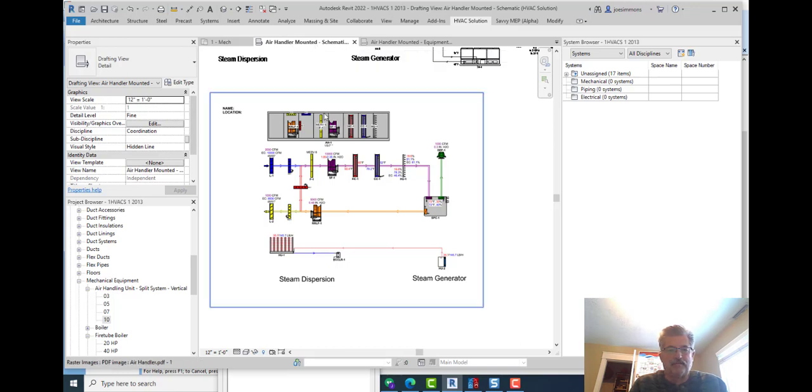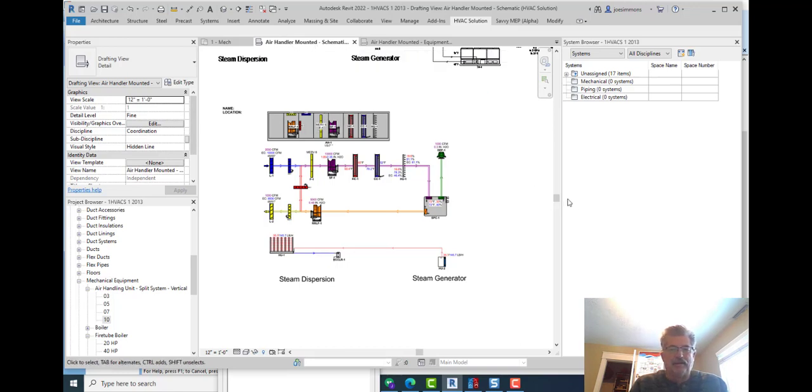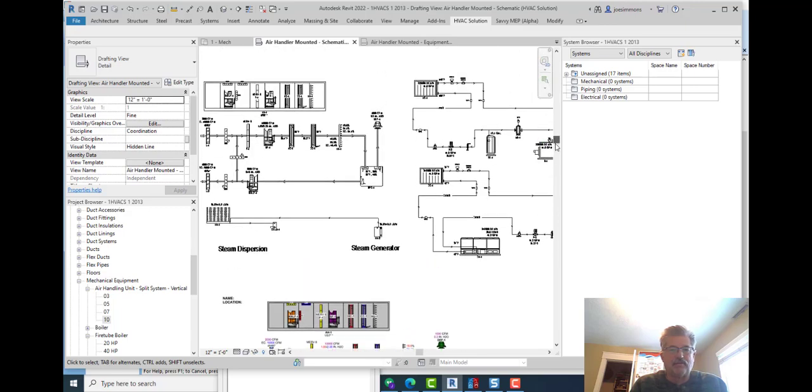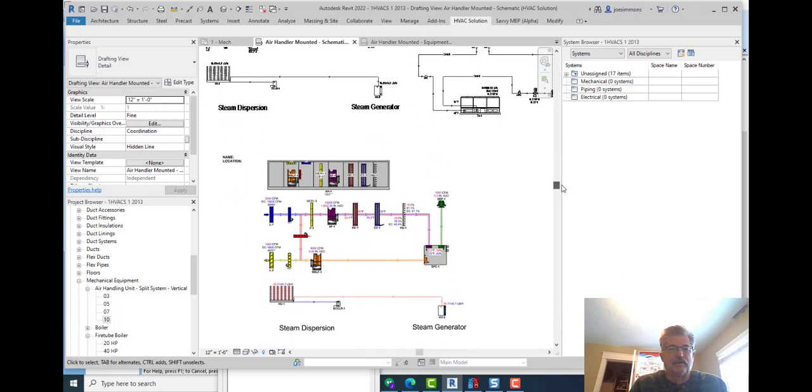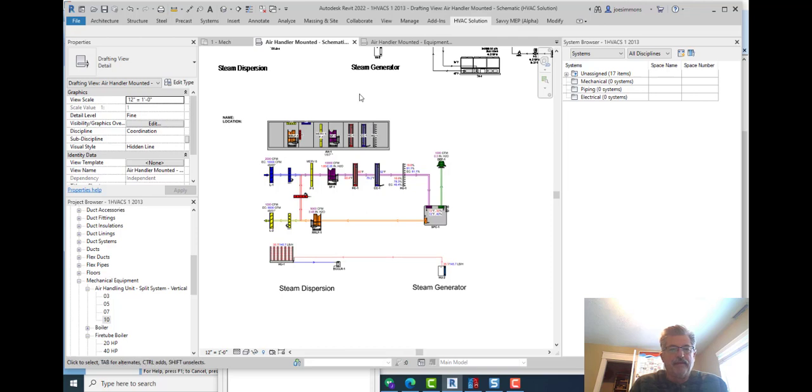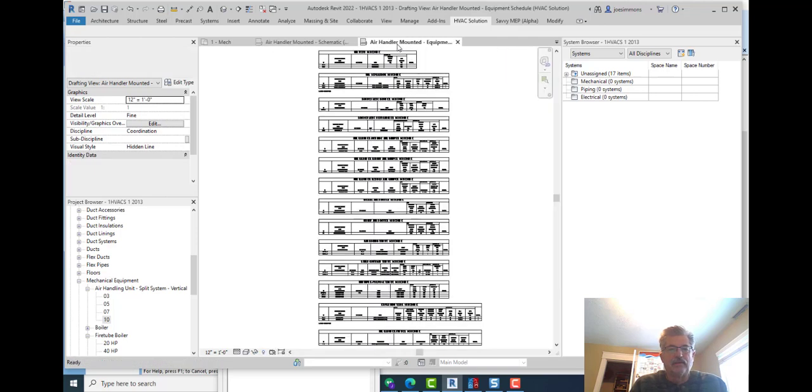Here's the schematic in Revit. You can bring it in there as a nice colored document, or you can bring it in as black and white. If you want the color, just import the PDF that you can create and save in HVAC Solution. Then we have the schedules that we create and can bring right into Revit, both the schedules and schematics in the drafting view.